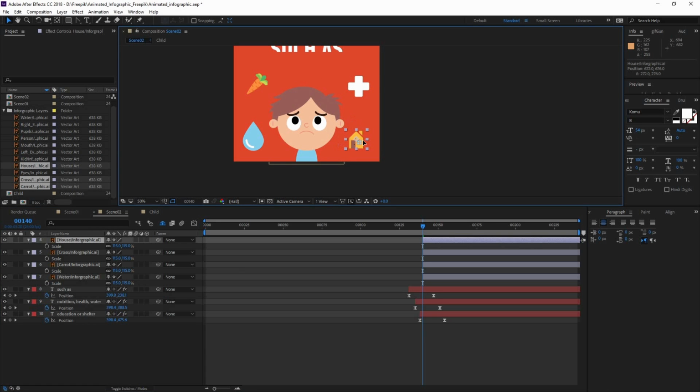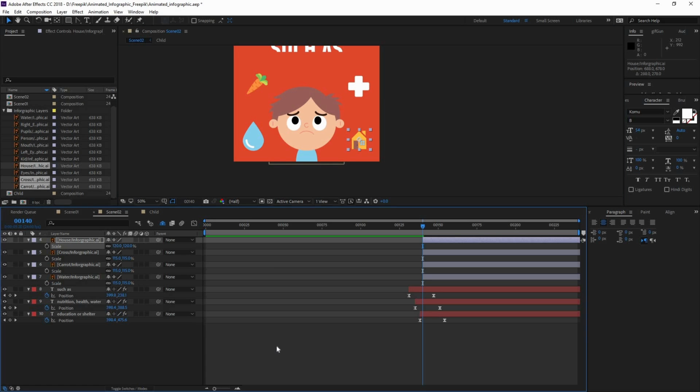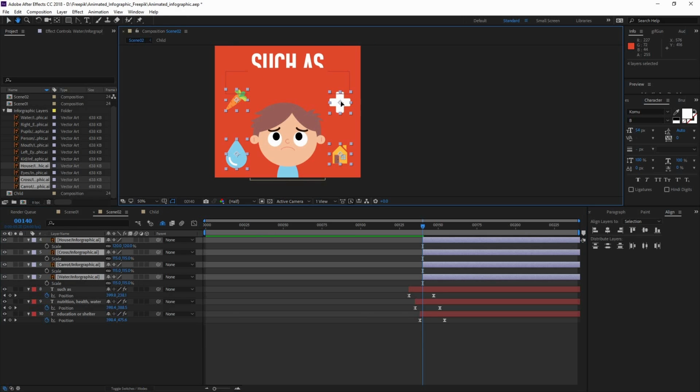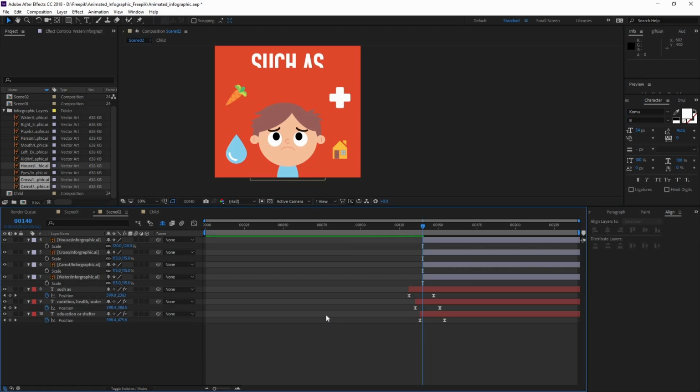You can see that the house is looking a little bit smaller, so we can change that by going to the scale and putting this one to 120. Now let's select the house and the cross, and align them the same with the carrot and the water. And then you could do the same with the carrot and the cross and the house and the water. So they are aligned and they are looking well. I can move them a little bit to the top.